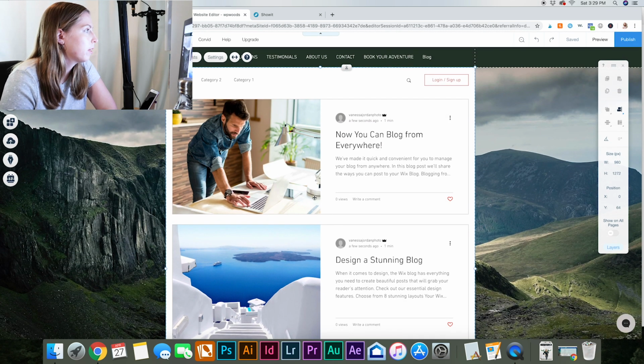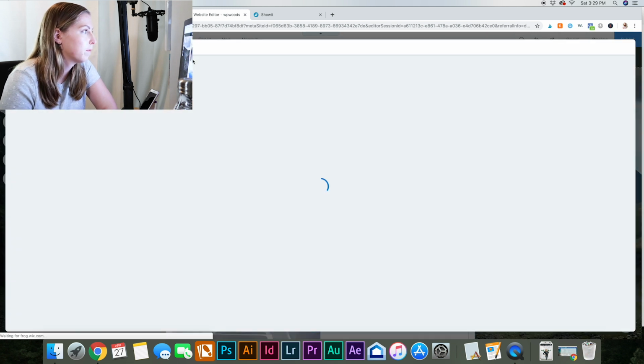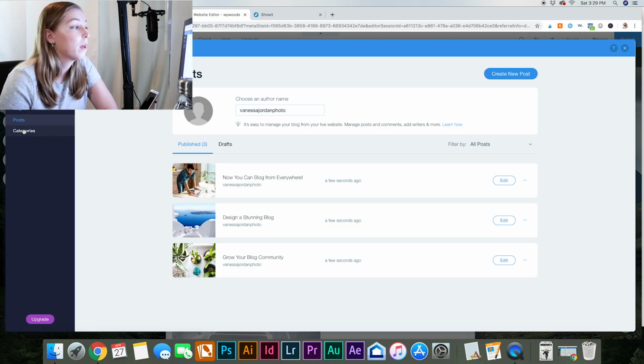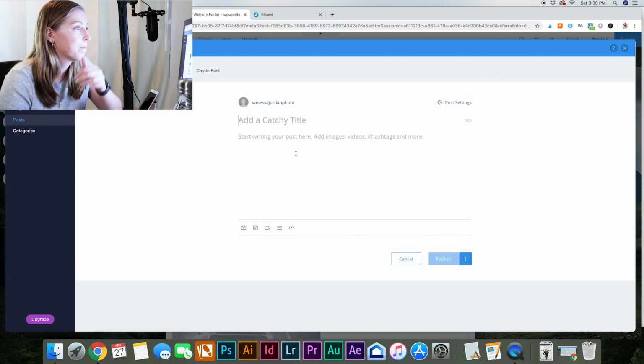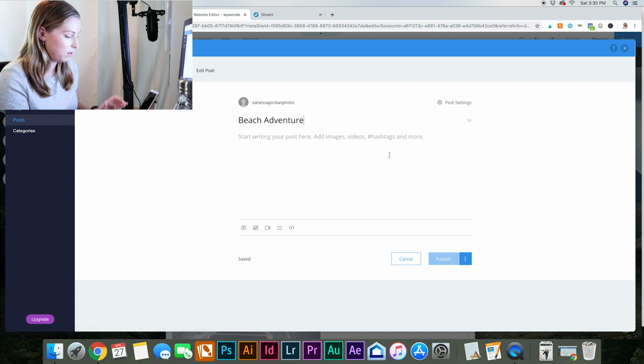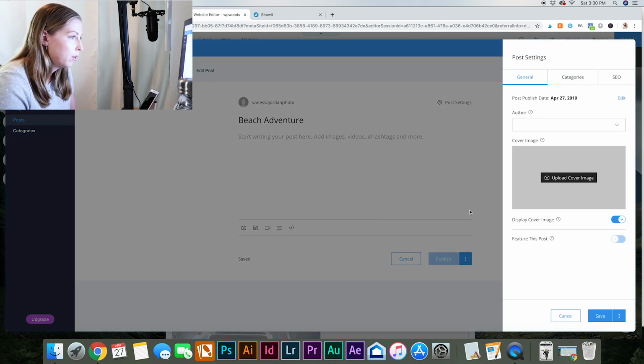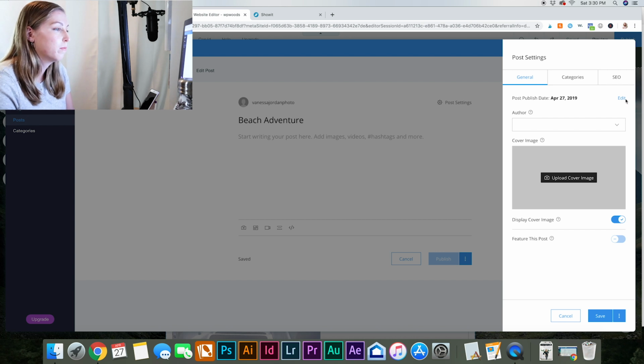Let's see if I can remember correctly. Okay, from what I remember, Wix's templates are different too. Each template has a different format, but it's very easy to change it. And you can also make categories as well. And if I remember correctly, let's just do a test post, beach adventure. You can do post settings.